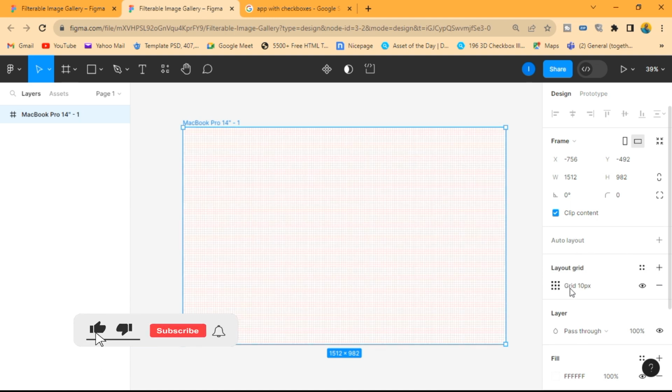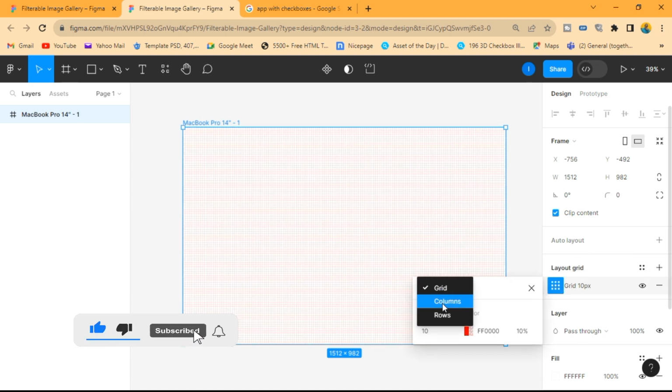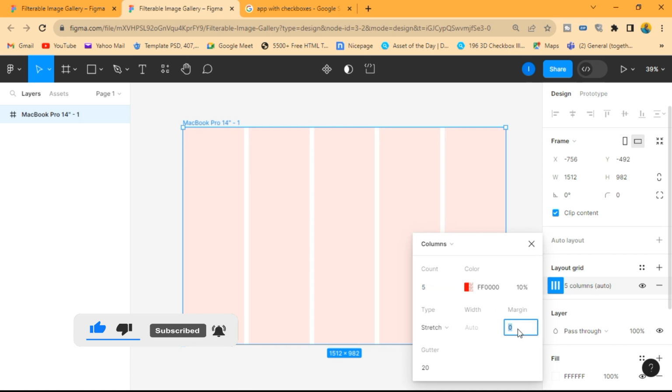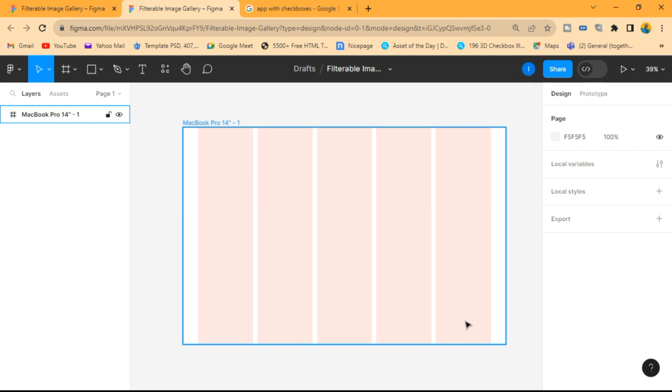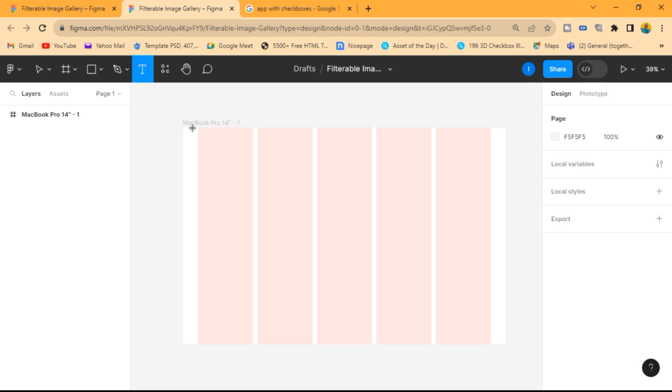Alright, so next let's give this some margins. Let's add a layout grid. Let's change this to columns. Then we're going to give this a margin of 70. Right, and I believe that looks fine. Alright, so we're going to be using this. So let's type in some text.